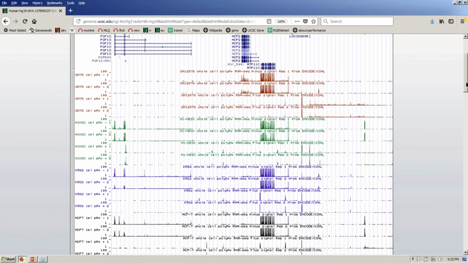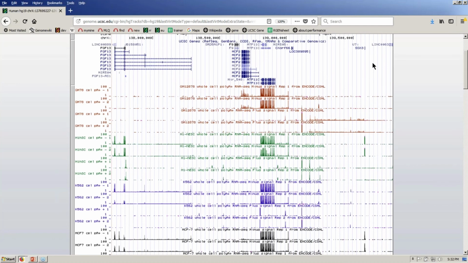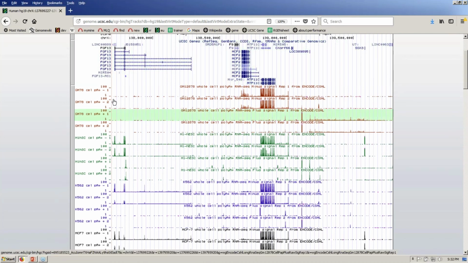You've got a number of other genes. At this resolution, exons and individual small genes are very narrow on the screen. You can see this little spike here represents this SOX3 gene over here on the right side of the screen. On the left side of the screen, you can see FGF13. You can see that it's not expressed at all in this first cell line, and it is expressed in these other 3 cell lines.